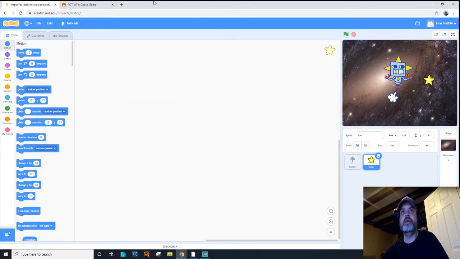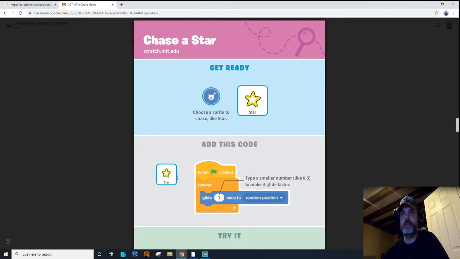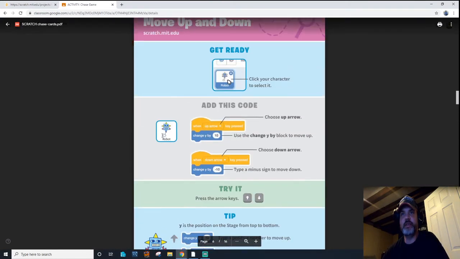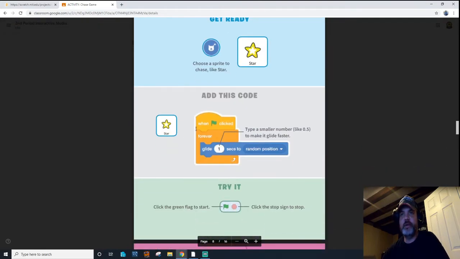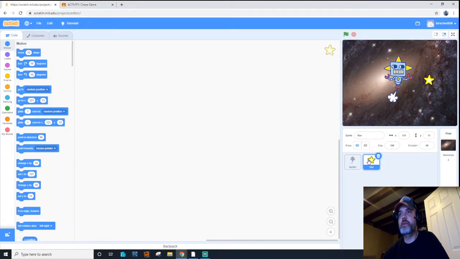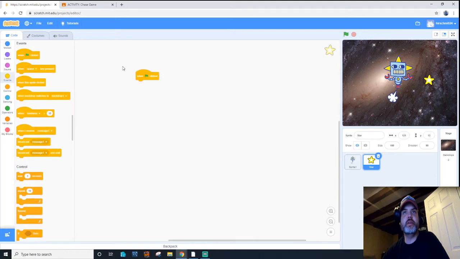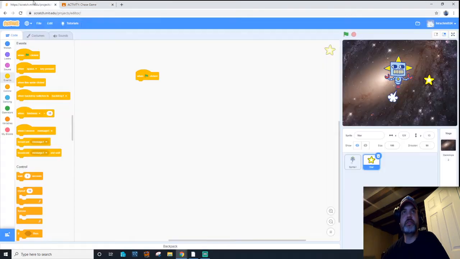This code over here has to go on our star sprite, where this code up here, you can see the robot's right there, goes on the robot. So now we need to put this code on the star. We're going to go back to Scratch. We're on the star, and we need to go to events. So when green flag clicked, forever, glide 1 second to random position. Those are the 3 blocks we need.